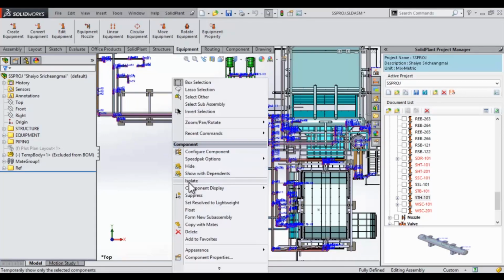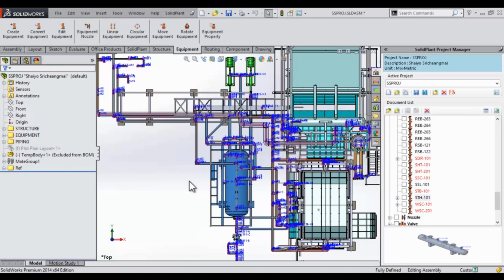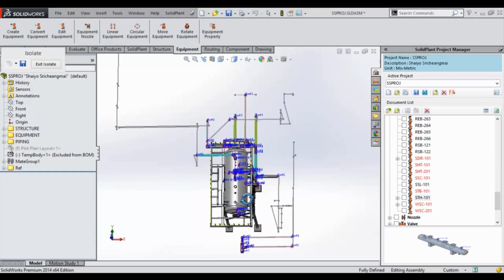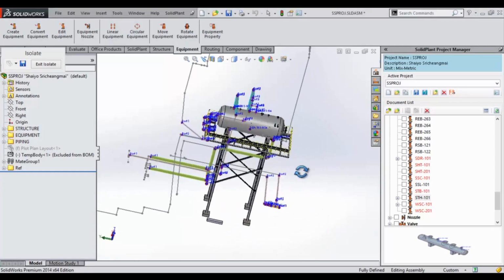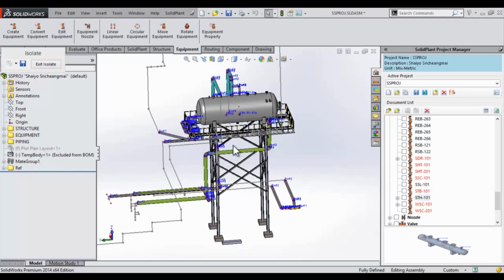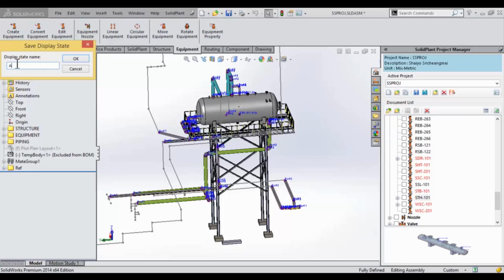From the right mouse menu, I then select Isolate, and all other items in the plant assembly will be hidden by SolidWorks. As you can see, we're only left with the items we're interested in. As I rotate that for a better view, you can see how handy that is. I will then come over to our Isolate dialog box and save this isolation as a display state. I'll simply enter a name here. And then we will hit the OK button.